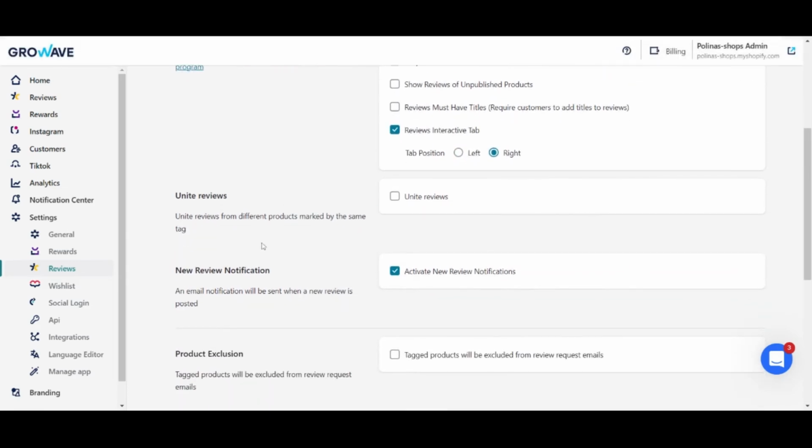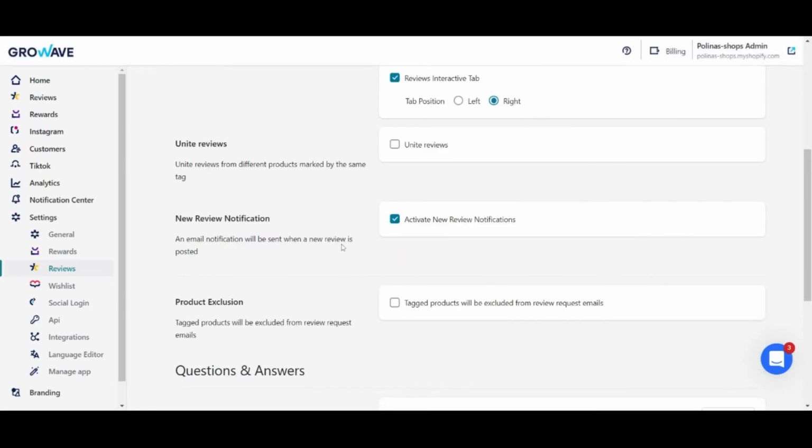You can also unite reviews from different products marked by the same tag, and also you can add an email notification which will be sent when a new review is posted. And also there is a special setting with which you can make the tagged products to be excluded from the review request emails.